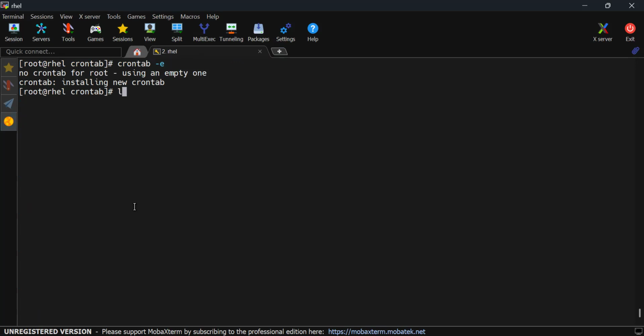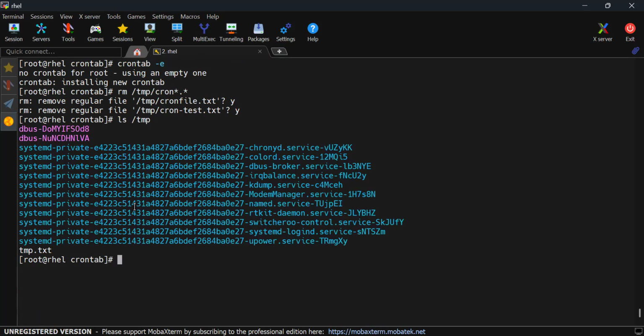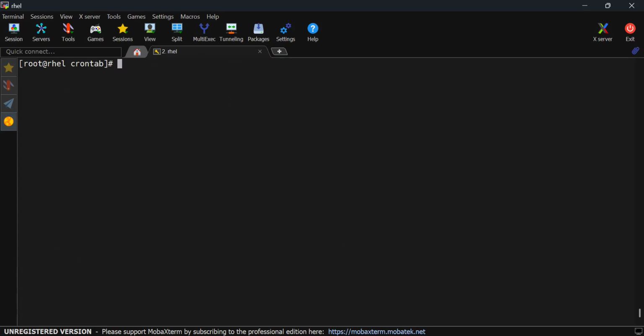Okay, now let me save this. Now let me remove that file, rm /tmp/cron*.*. So both the files got removed. Now, if I say ls /tmp, you will not find that file. Currently the time is 8:47. Once it reaches 8:48, it will execute my script.